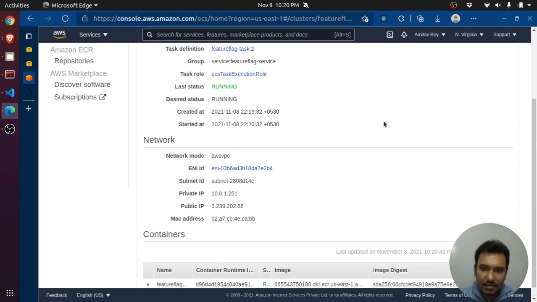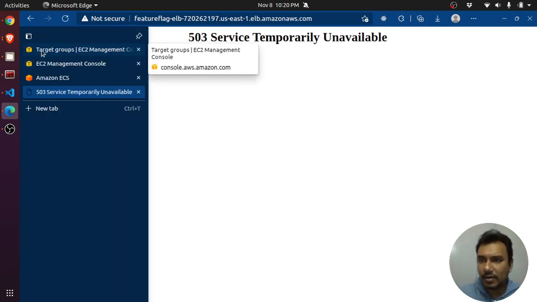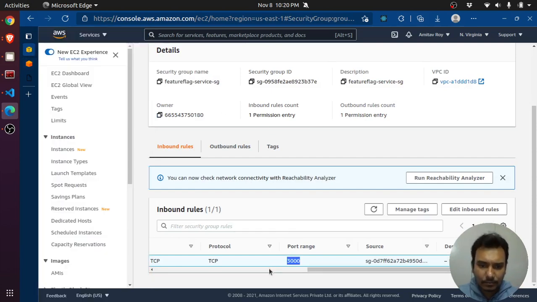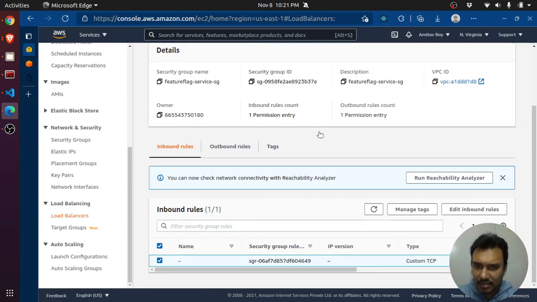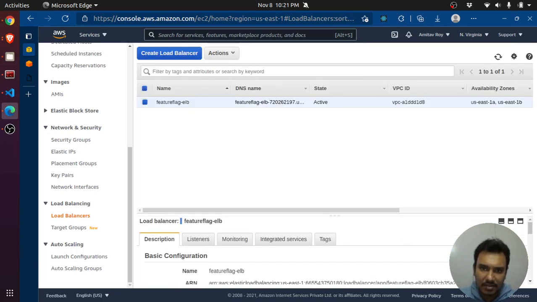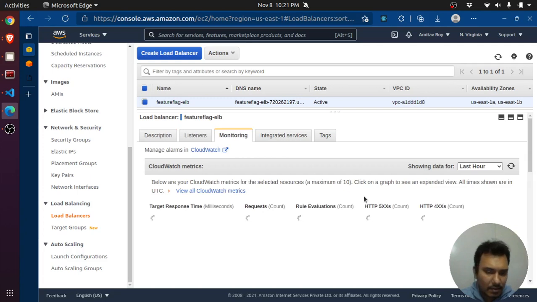Let me refresh and see. Yes, now it is working, and even now it says 503 temporarily unavailable. Okay, this is a little weird. Let's see the load balancer. At least we should be able to see some traffic on the load balancer. The monitors should tell us because these are 500 series things, right? So let me see.